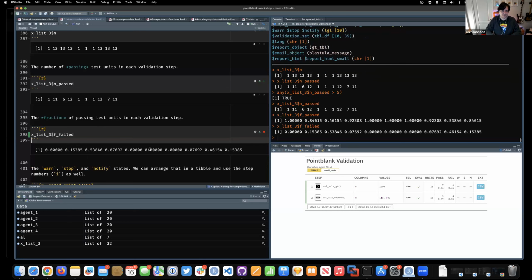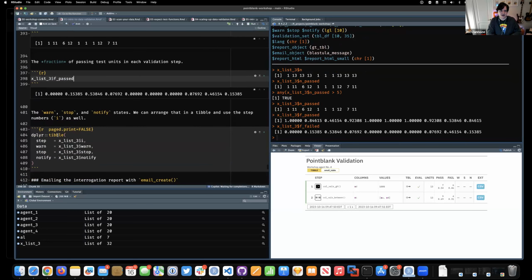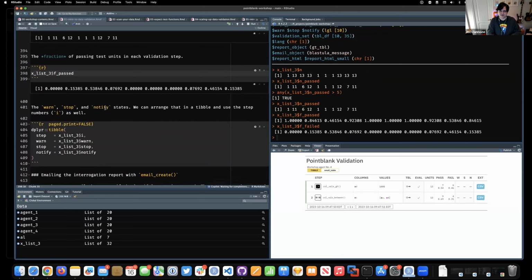There we go. So if you combine this together, they should add to 1. That's the whole point. But we get them both in case you want to use this for reporting in your own way with either of these types of values. We can also get the warn, stop, and notify states.